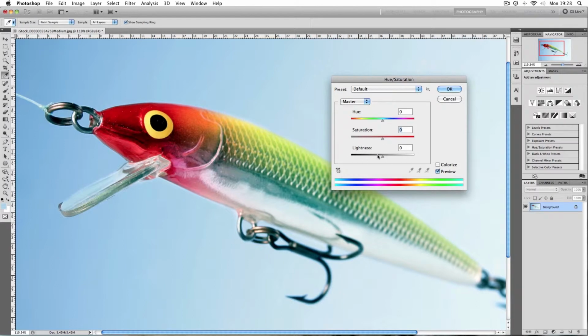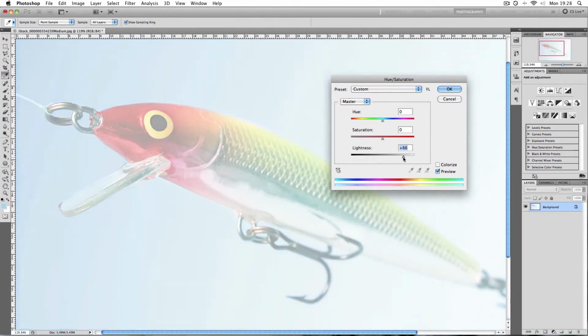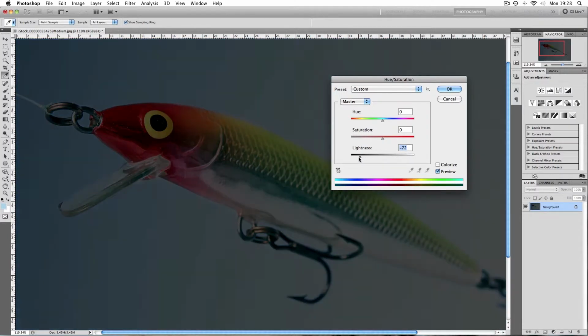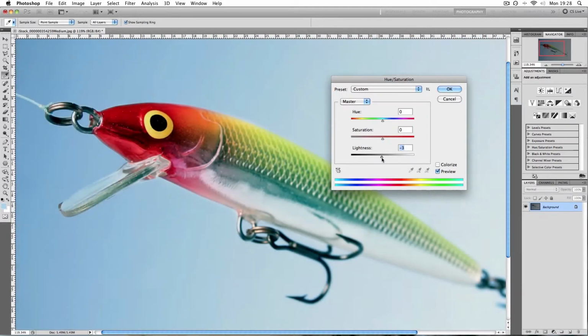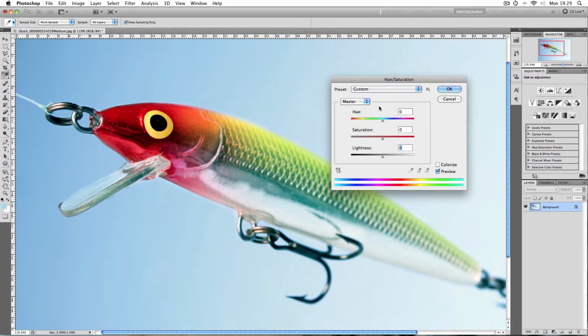Now the final slider at the bottom is related to the lightness and the darkness of the image. So again, moving over to the positive, we increase the lightness, and if we move over to the negative, we decrease the lightness and we get a darker image. So all these three sliders currently are affecting the entire image. All of the hues, all of the saturation is being affected. What if we only want to affect certain hues?